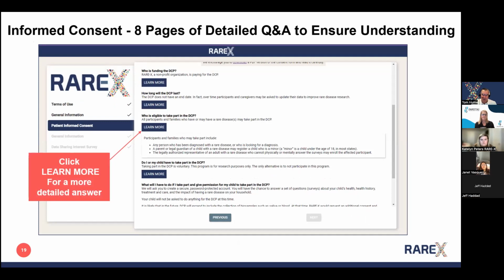As you're going through the consent form, and this is the RareX consent form, we've structured it in a way to make it as simple as possible. We did it in a Q&A format to make it easy to understand. Again, our big goal is transparency to the highest level. We present a question, we offer a brief answer, but if you want a deeper answer, you can click learn more and you get more explanation about it.